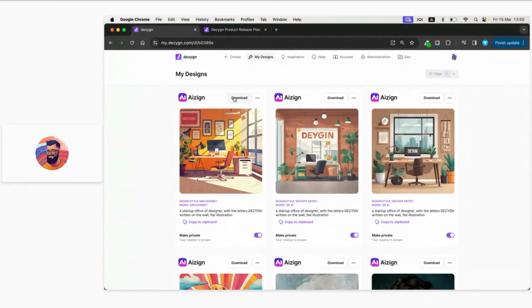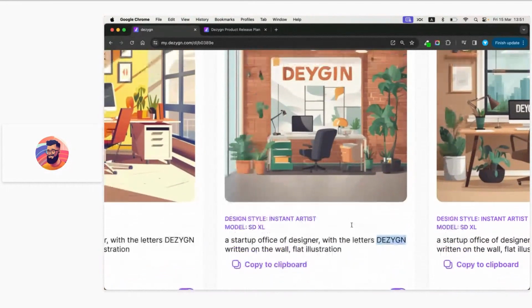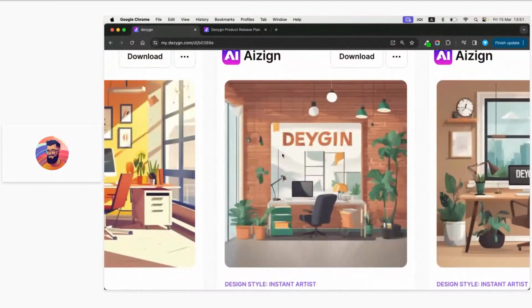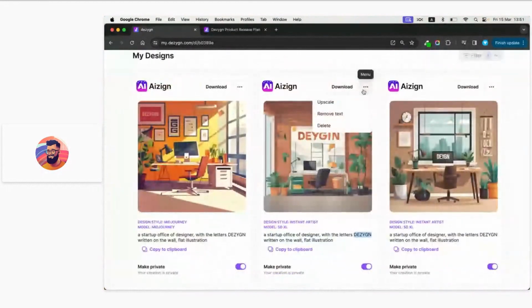You can download your image, obviously, and you can also upscale it from here. We also have a remove text option, which you can use to remove the text on an image. This is a good example because in this prompt, I asked it to write the letters "designs" on the wall. AI is mostly not good at writing letters. So with the remove text option, I can remove this text here, and then I can edit it in Usign or whatever.